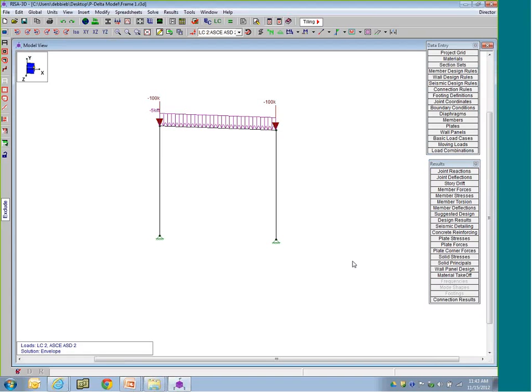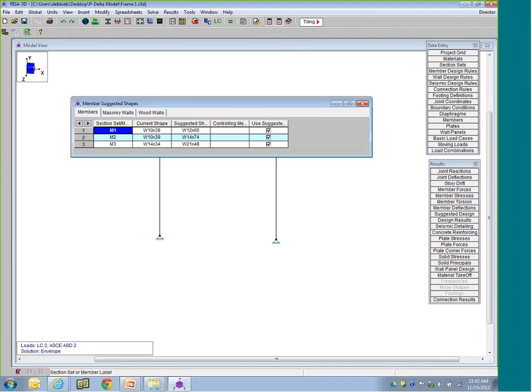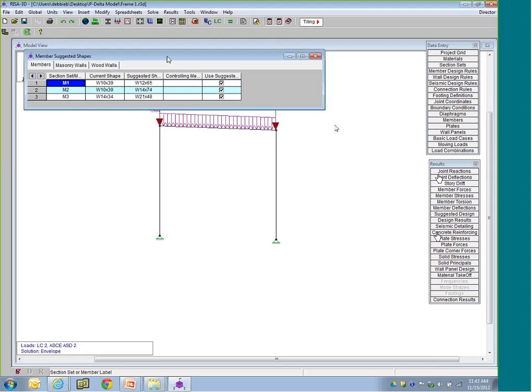So what I'll do is use my suggested designs. If I come into suggested design, really what I'm concerned with is the columns. So these two columns are what I'm going to use for suggested shapes. What suggested shapes does is it lets the program design the shape better than what I've used initially. So I have a W10 by 39. It's suggesting a W12 by 65 and a W14 by 74.